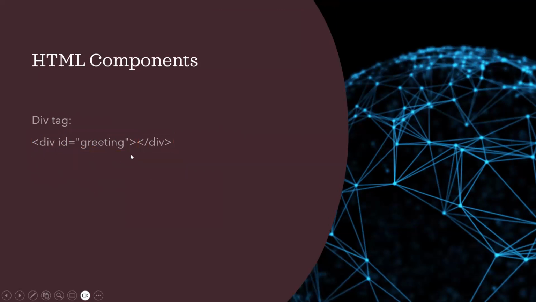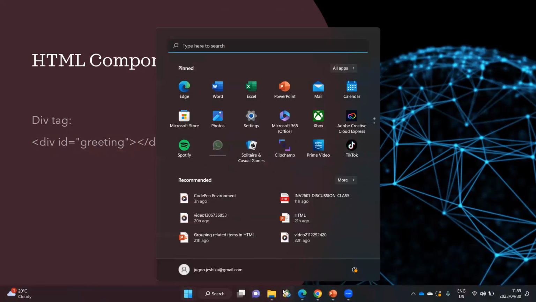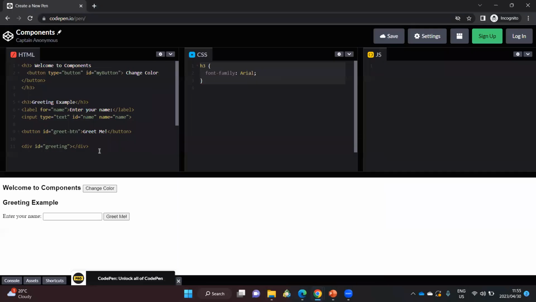So let's jump straight into CodePen and let's see how some of these components work. So here we are in CodePen, and my focus is on the HTML. So let's look at what we have here.